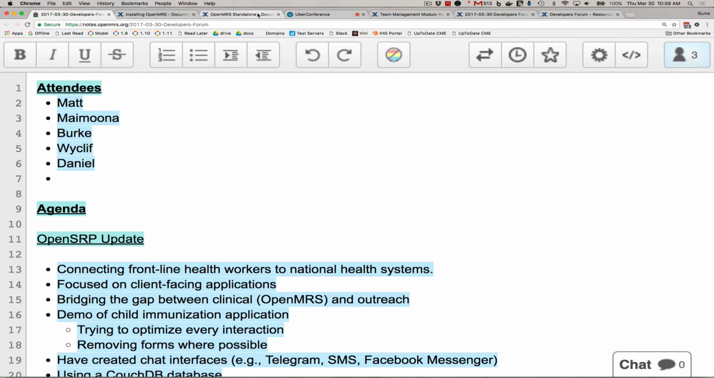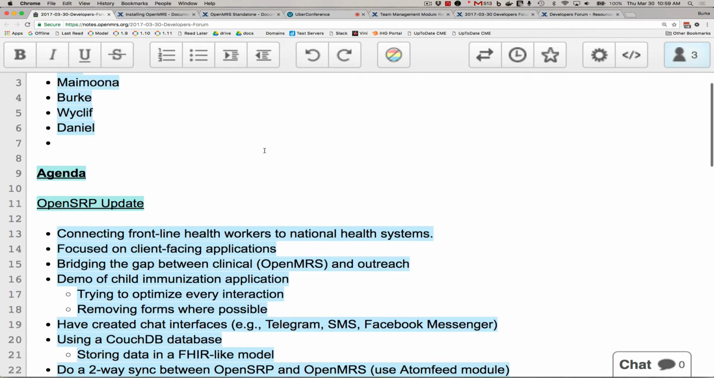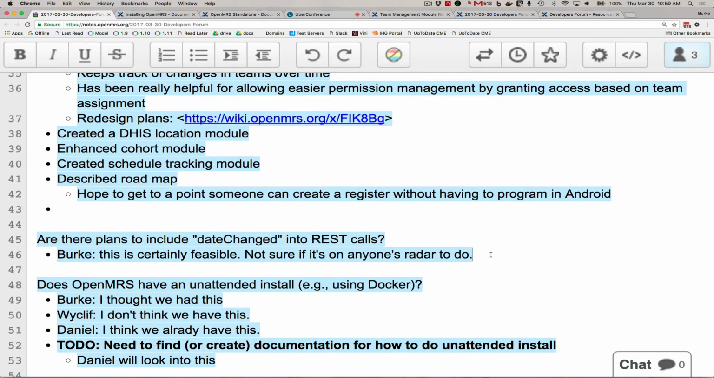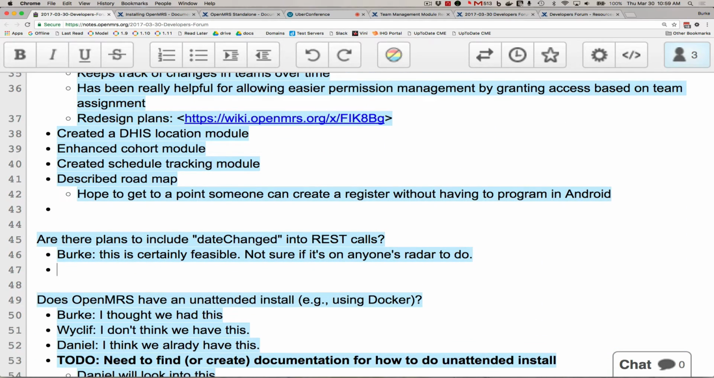So I'll answer something real quick. I know they asked a question about date change being included in REST, and I was muted, both me and Daniel. The answer is that date change already is included if you specifically request it. I think what they're asking for is, can you filter or search by it, not whether or not it exists in the JSON that comes back.